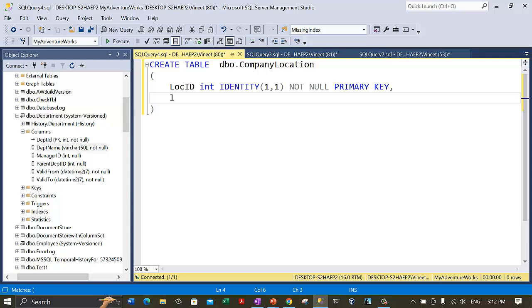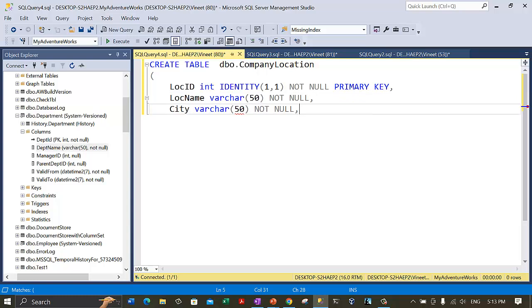Let's take location name now. LocName is the second column, and this will be a varchar 50 data type, and this will not be a null column. Let's take City as another column, and let's again take varchar 50 as the data type, and this will also not be a null column. And let's correct the code here.